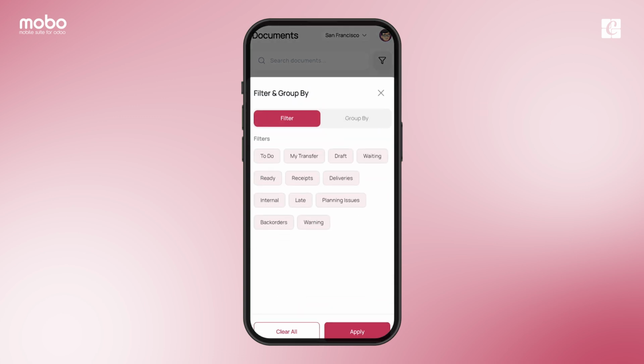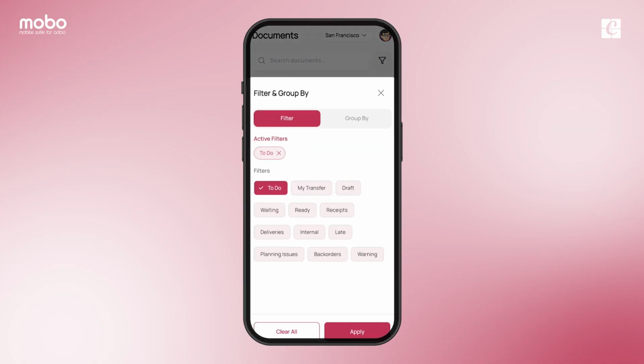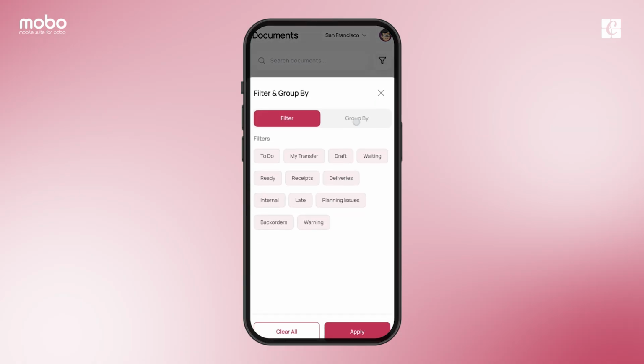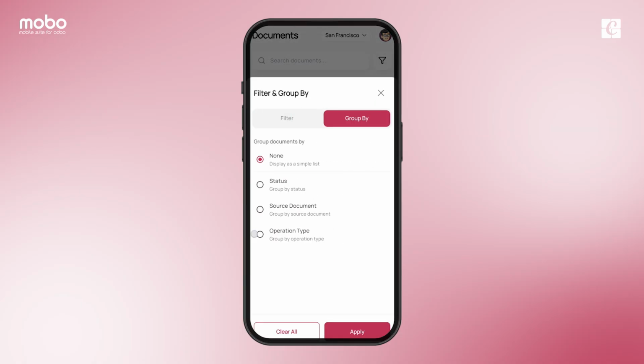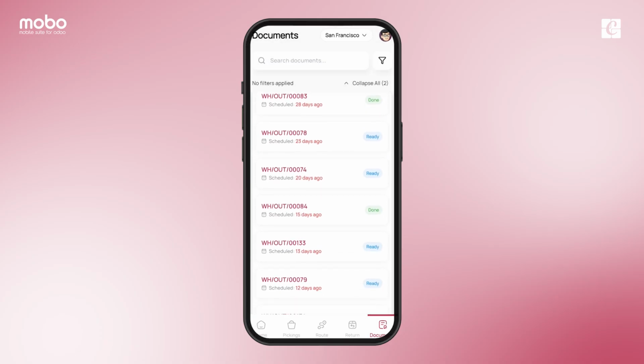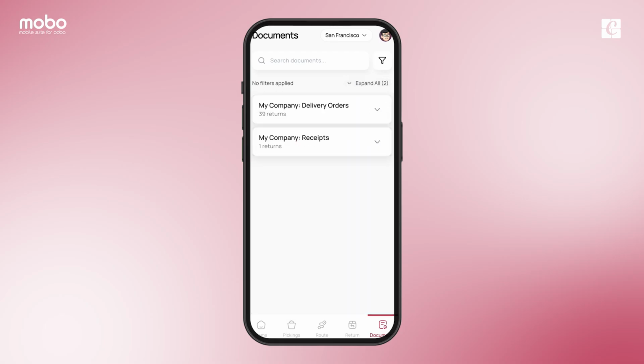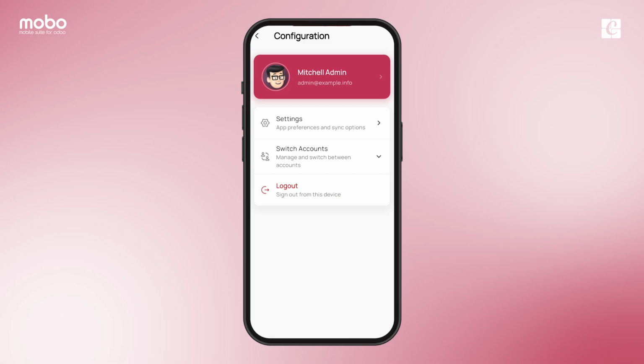Use the search bar or filters to find documents quickly, helping you organize and retrieve records whenever needed. Content is grouped by category such as delivery orders and receipts, making navigation simple and ensuring all supporting files remain organized and easily accessible. The Configuration screen gives you quick access to your account settings, switching accounts, and logging out.